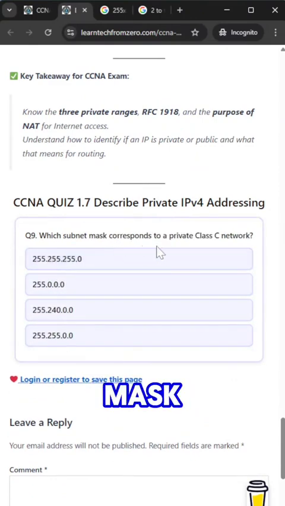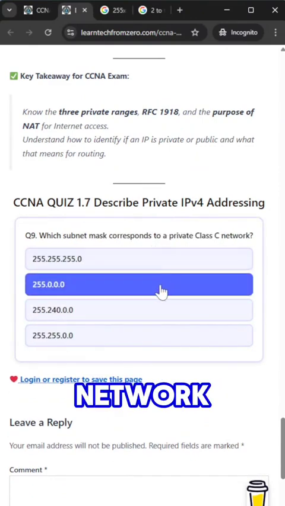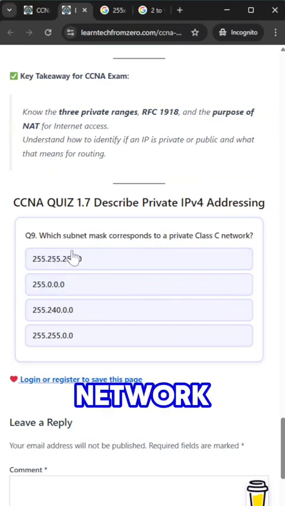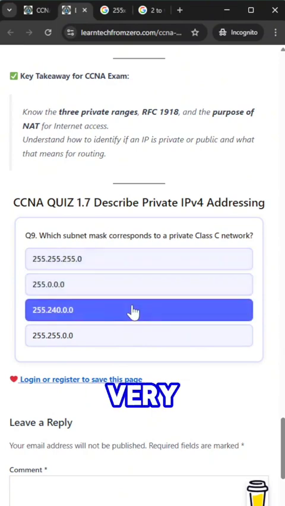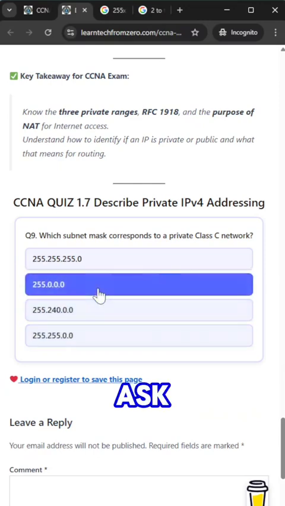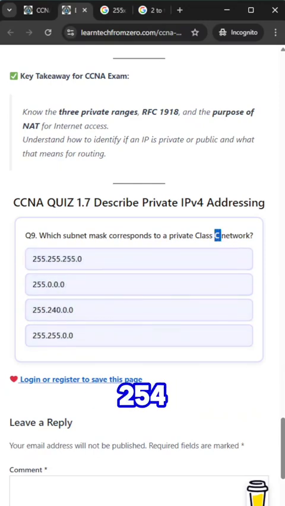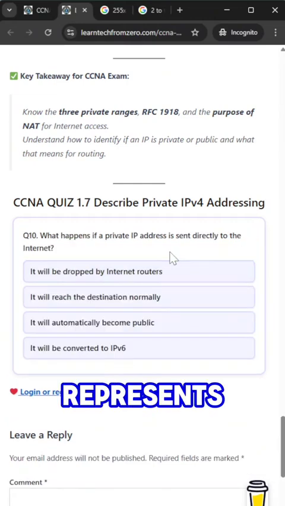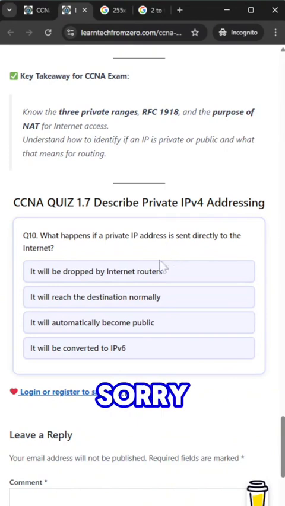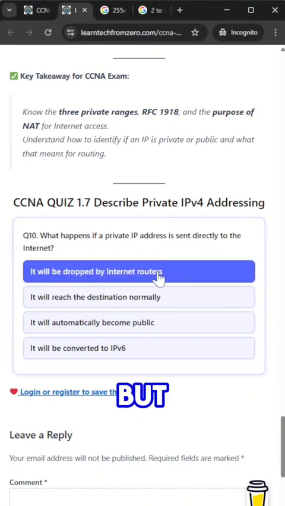Which subnet mask corresponds to a private class C network? Subnet masks represent the network address. In class C, if you don't know these, it might sound very tricky, so feel free to ask. Class C has 254 usable addresses, and it uses the last octet. So it has to be 0, and the first three represent the network. Sorry, I kind of skipped the answer, but let's move on to the next one, because I don't think I can go back to question 9 again.